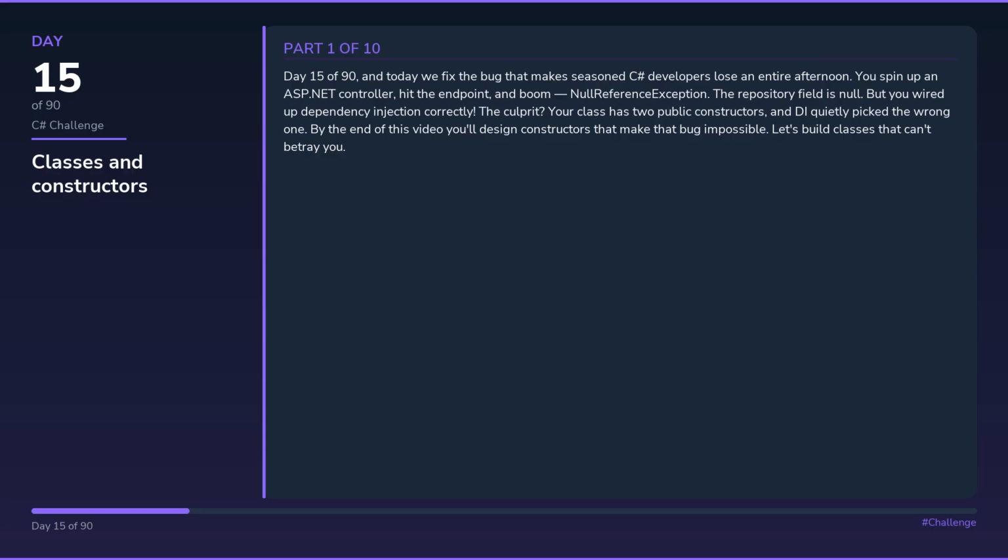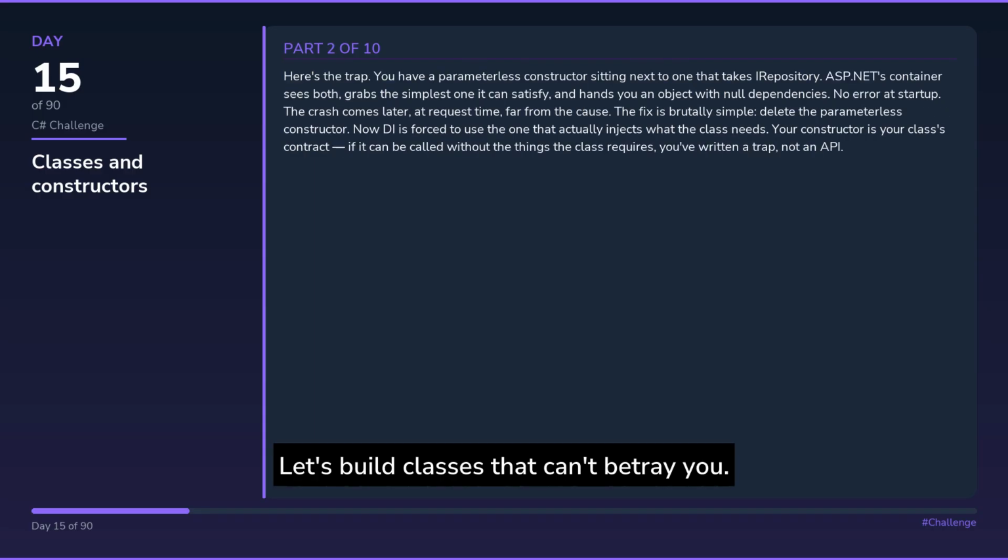By the end of this video you'll design constructors that make that bug impossible. Let's build classes that can't betray you. Here's the trap. You have a parameterless constructor sitting next to one that takes IRepository. ASP.NET's container sees both, grabs the simplest one it can satisfy, and hands you an object with null dependencies. No error at startup. The crash comes later, at request time, far from the cause.